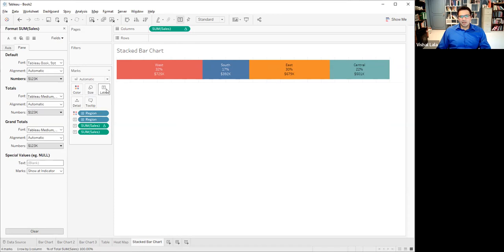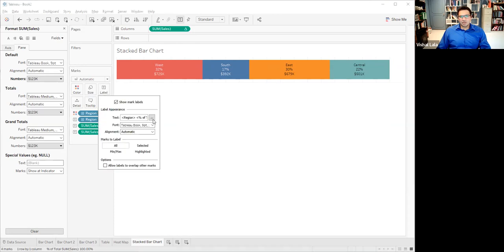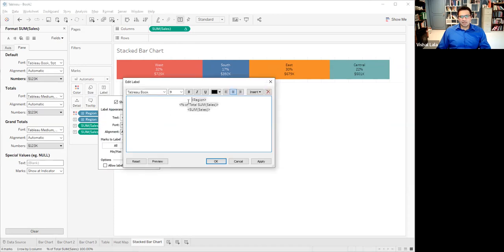Now let's go into label and format that label a little bit so it looks better. Click on text here. We'll say region. We'll make it a little larger font size, maybe like 12 or something. And then we can have the sales in dollars. We'll move this in front of the percentage.